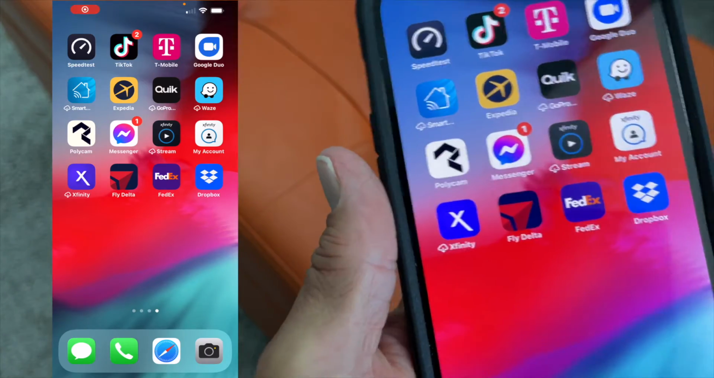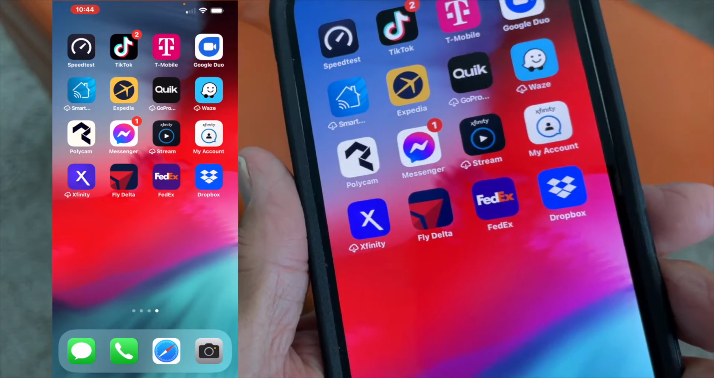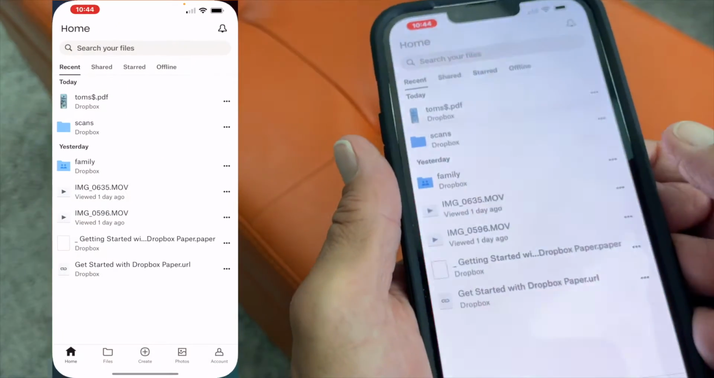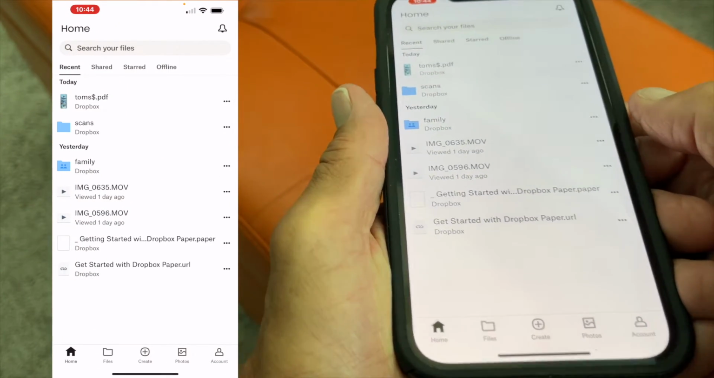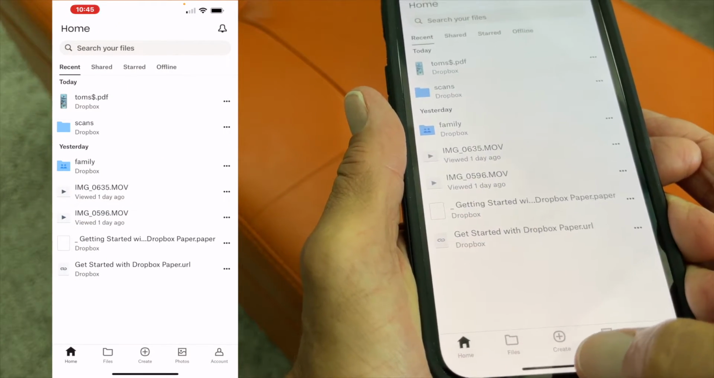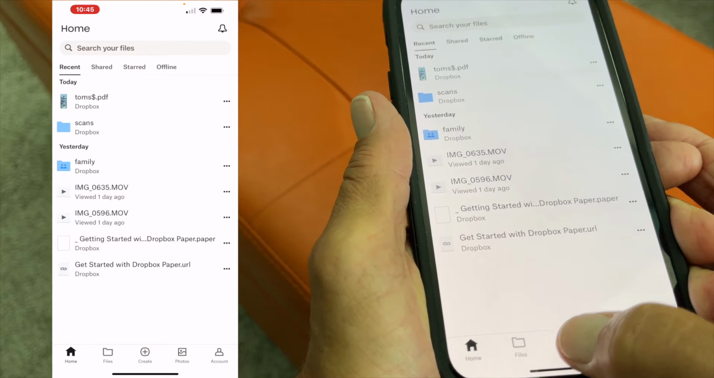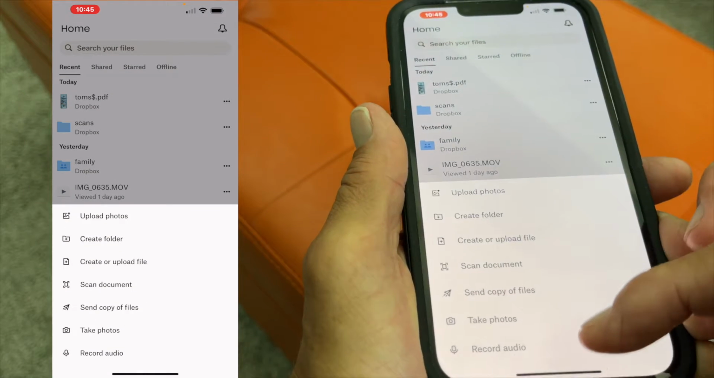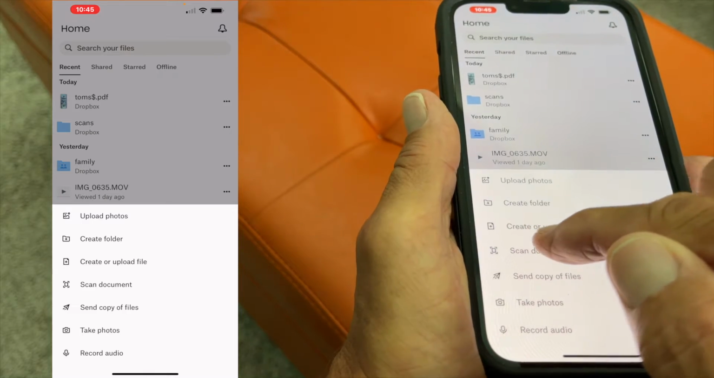Right, in this video, I'm going to show you how to make a text file in Dropbox. So first of all, you have to open it up. And then what you're going to do is go down to the very bottom, and hit Create. And then it's going to bring up this little drop down. You've got to go Create or Upload File.